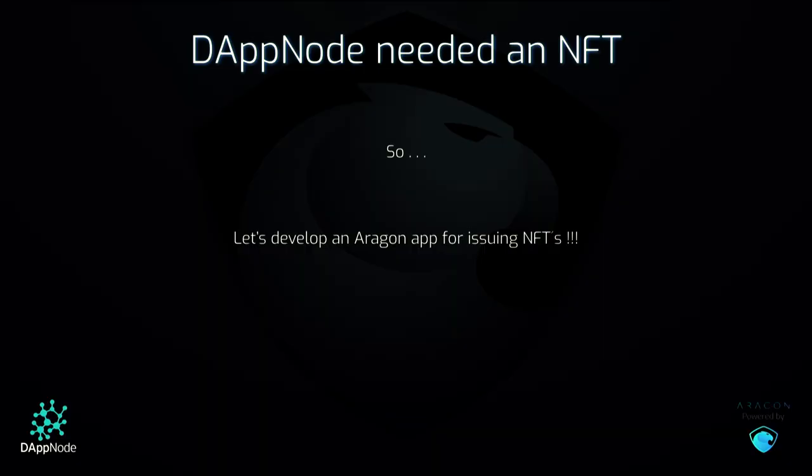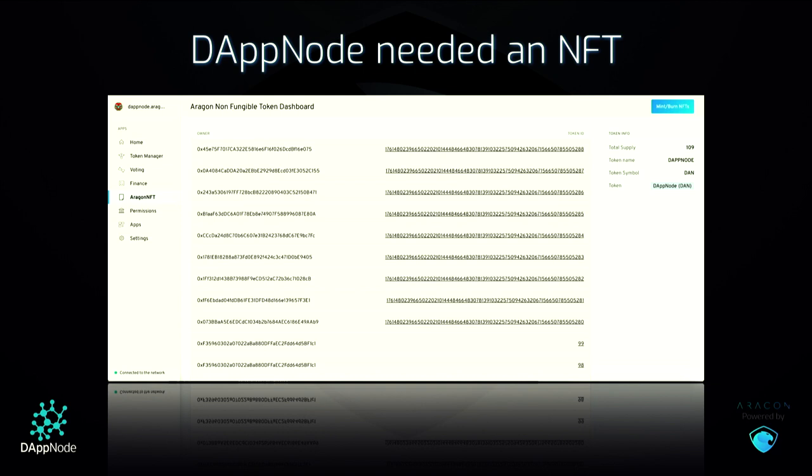But the love story between Aragon and DAppNode doesn't end with the Aragon package manager. Back in December, we needed to create an NFT. So we started to figure out what is the best way to do it. At the beginning, it was just a standard NFT, the common one. But after several talks, including a talk with Jorge, we realized that the Aragon app fits perfectly with our needs. So we developed an Aragon app for issuing NFTs using a DAO. So now you can install this NFT app into your DAO, and automatically you can mint and burn your NFTs using the governance of your own DAO.